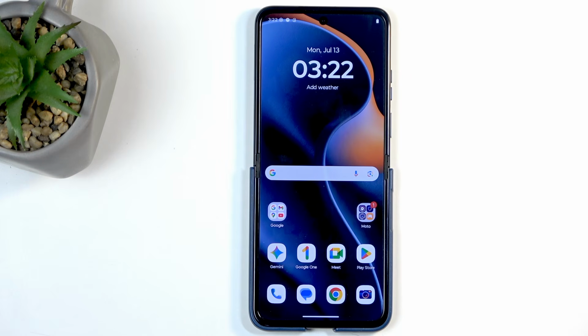Welcome. In front of me is a Motorola Razr 60, and today I will show you how you can hard reset this device through recovery mode.